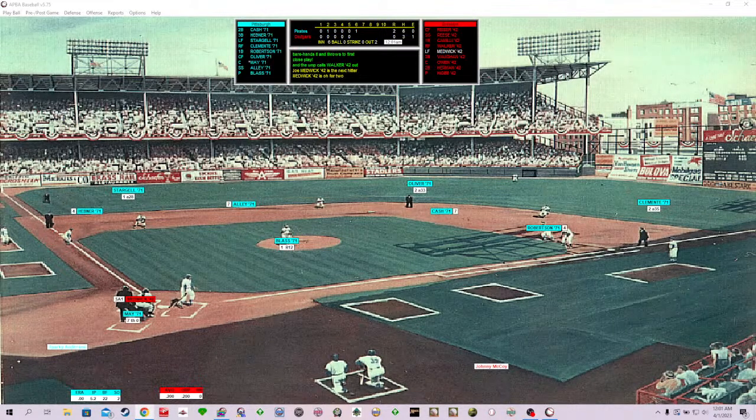Medwick is the next hitter. Medwick is 0 for 2. Blast prepares to come home. The pitch. Medwick lofts a routine fly ball to center. Oliver drifts under it and hauls it in. Side retired.